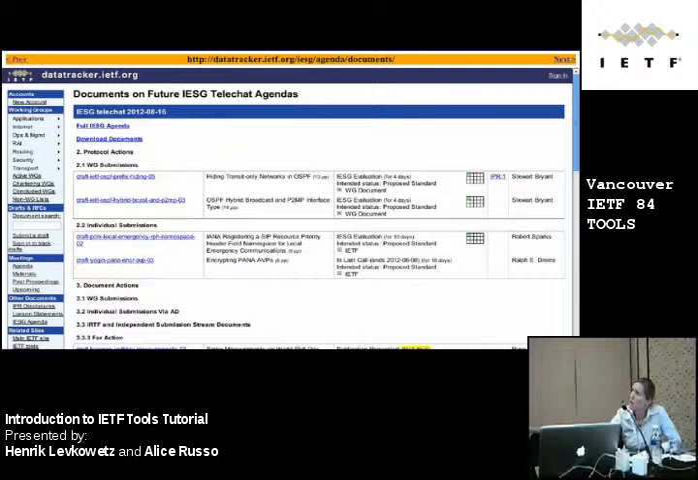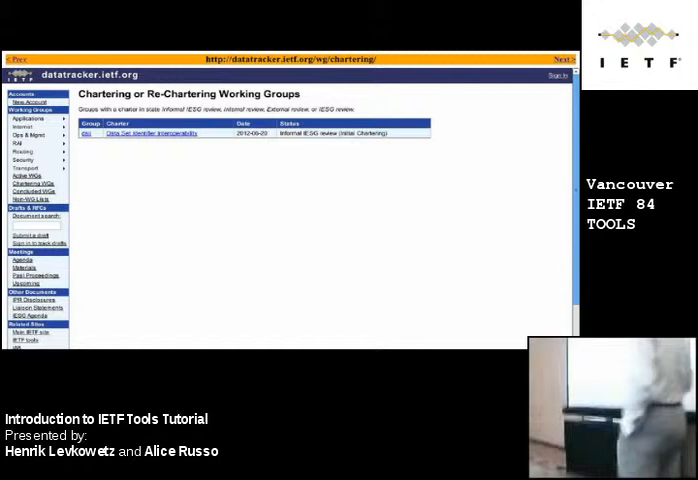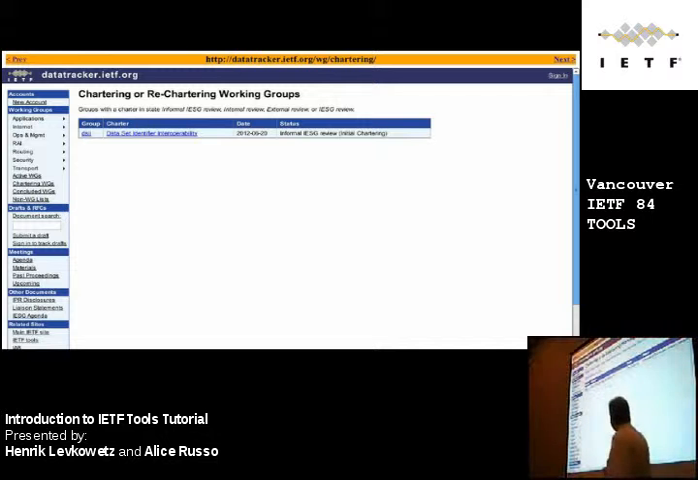A relatively new tool on the data tracker is the tool for managing working group formation and working group charters. We see that they have a proposed new working group called Dataset Identifier Interoperability, DSII, which is being discussed. There are versions of the charter. If you click on that link, you will get to the charter and be able to see, in a similar manner as for the draft, the history of the charter, what changes have occurred, etc.